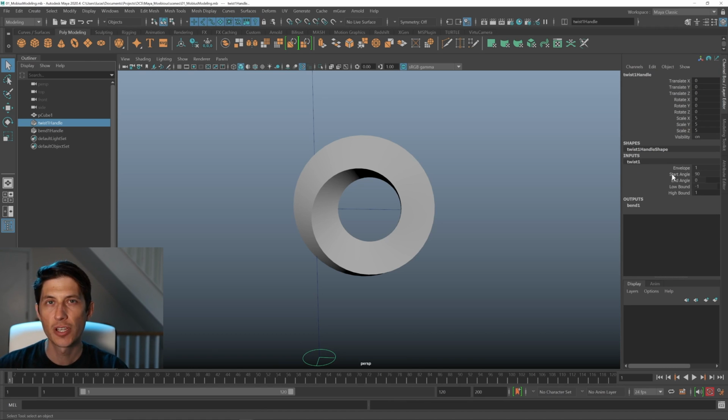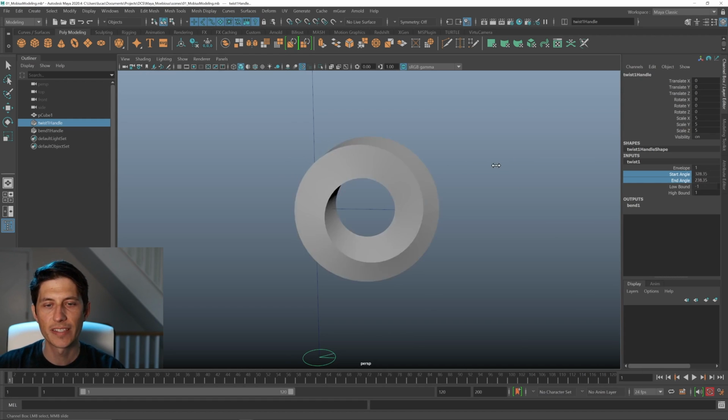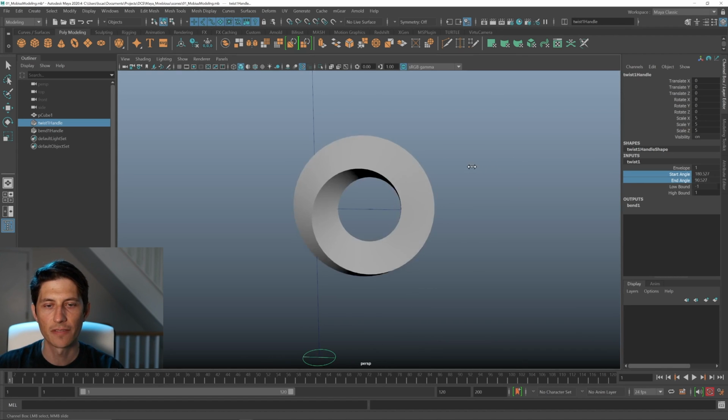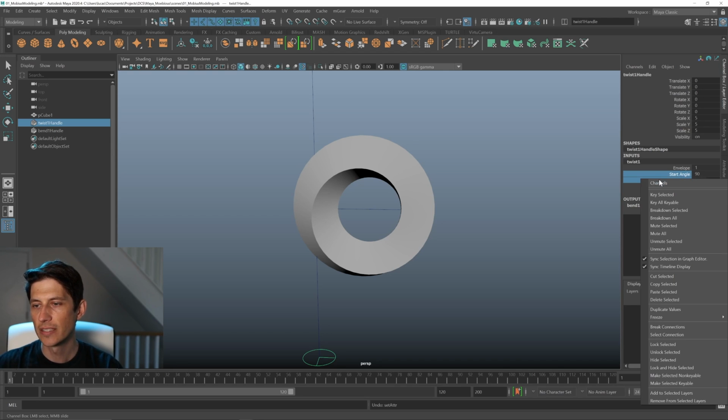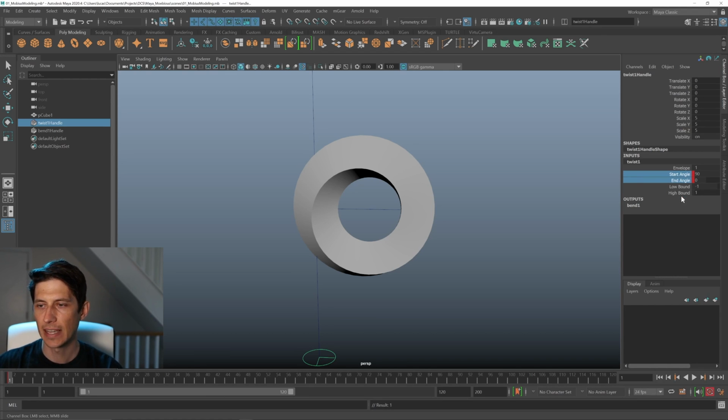And I'm going to shift select start and end angle so that they can be selected together at the same time. And if I middle mouse drag now in the viewport, we can see that they move together in this kind of psychedelic looping fashion. So I'm going to undo that just to get back to the original values of 90 and 0. And what I want to do is right click on these and set a keyframe, go to key selected.